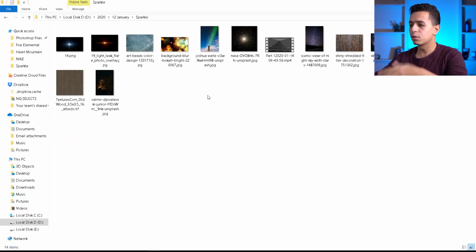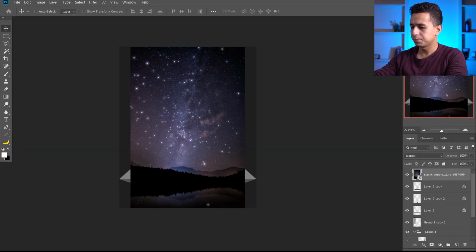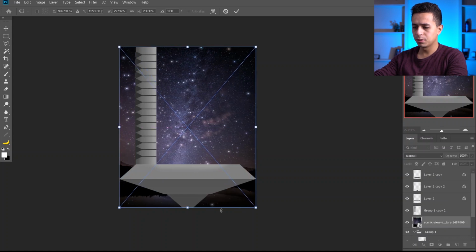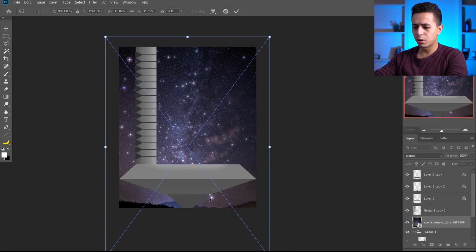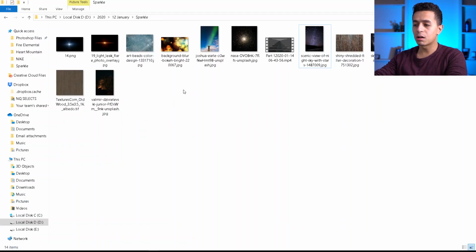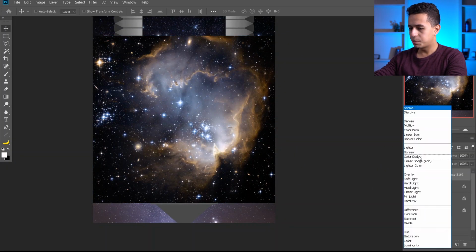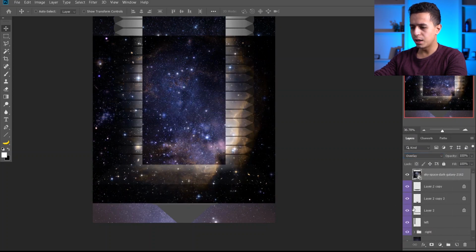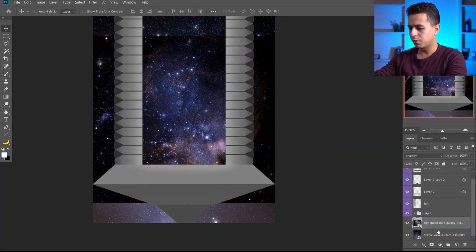Here they are. Let's start with the background first. I'm gonna drag this one. This is our background. I'm gonna put it all the way down. I have to make it a bit bigger because I don't want these mountains. Okay, let's try to add a little bit of spice to the background. I'm gonna try this image here. Let's put it on screen mode, or let's try overlay. Actually, I like overlay. You see how it's interacting with everything.